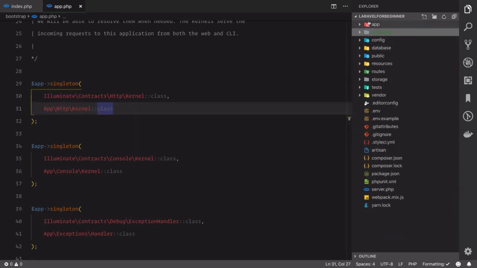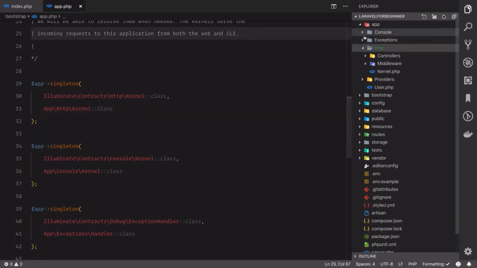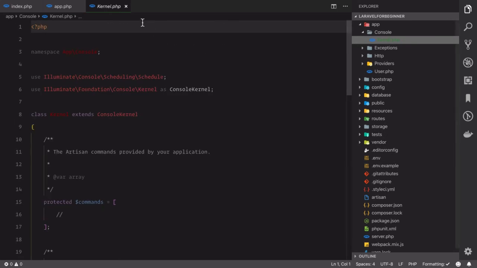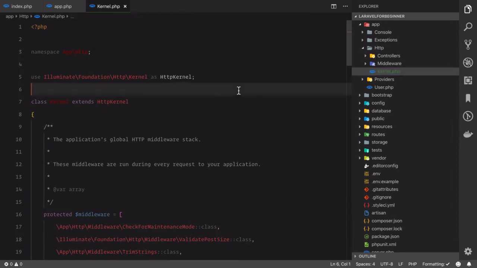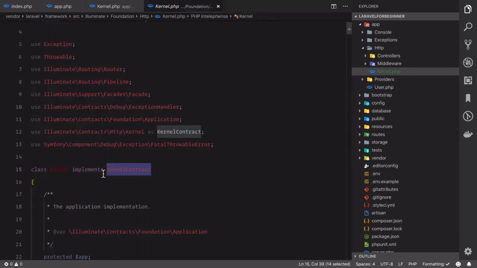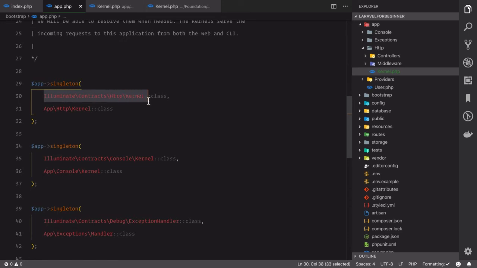If I now go to this app HTTP, we have this kernel. So it says app HTTP kernel. And similarly, when we are on CLI, command line interface, we need to go to app console and kernel. So let's talk about the app HTTP kernel. You can see this HTTP kernel is extending HTTP kernel, which is this one, Illuminate Foundation HTTP kernel. And here we are implementing this class, Illuminate Contract HTTP kernel. But wait, we know this class. This is the same one we have here. Yeah, Illuminate Contract HTTP and app HTTP kernel, and that's the same.